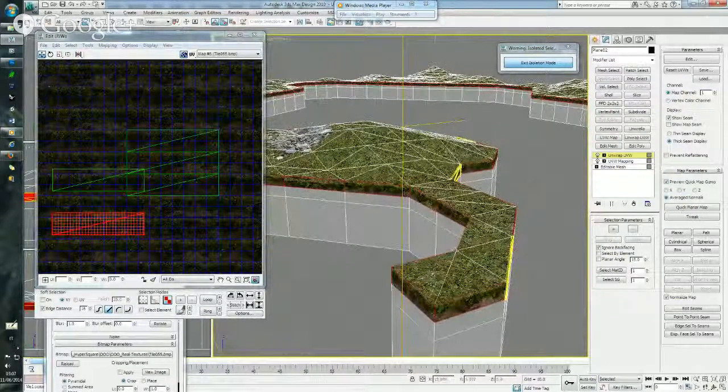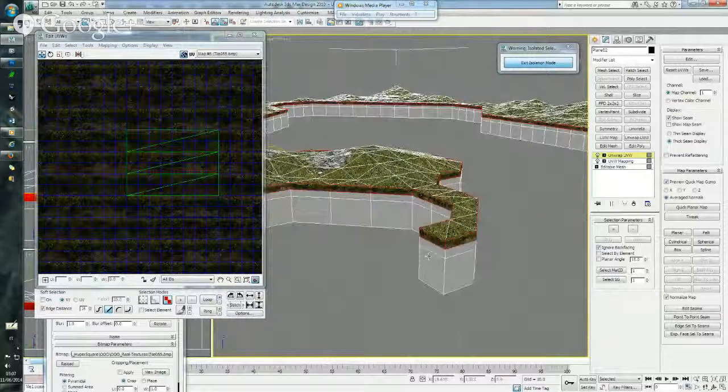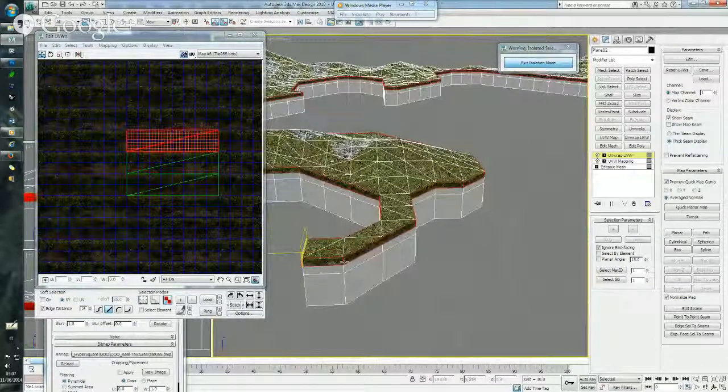No. Okay, I'm doing all wrong. Okay. So I start from here. I did this one. I did this one and this one. So I'm going to do this one.